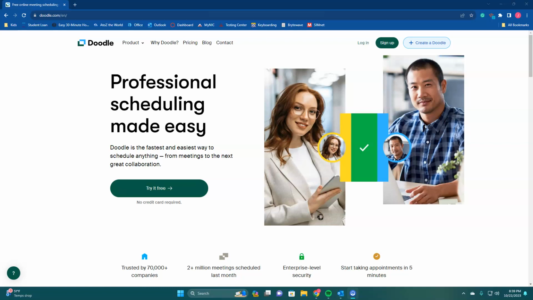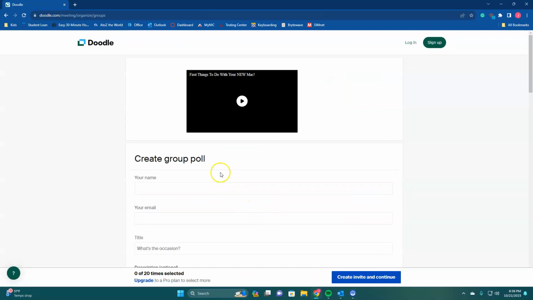So you're going to go to doodle.com and you're going to get a page like this. This Try It Free button is going to take you directly to forming a group poll.